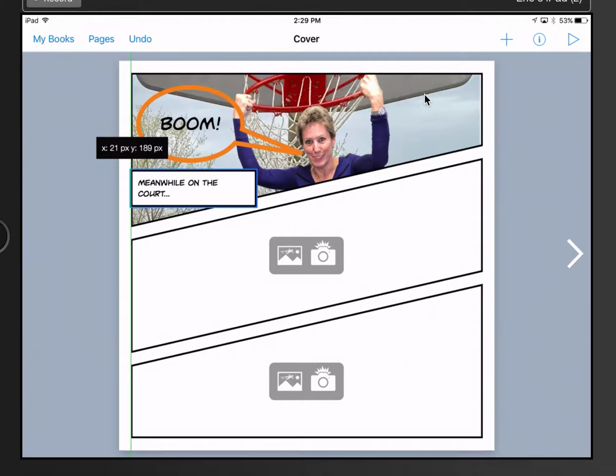Okay, and it'll put it right in there. So it's starting to look like a real comic.